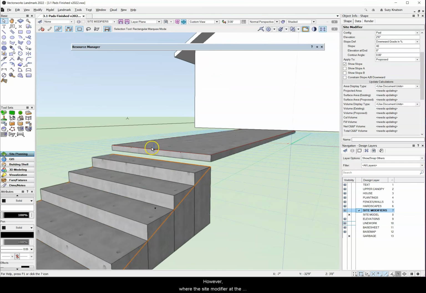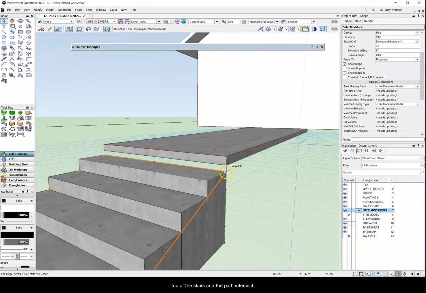However, where the site modifier at the top of the stairs and the path intersect, they are at 2 different elevations. The path is at 3 feet and the top of the stairs is at 2.5 feet. So the site model behaves unpredictably. It's basically confused. You've given it 2 contradicting orders. Does not compute.